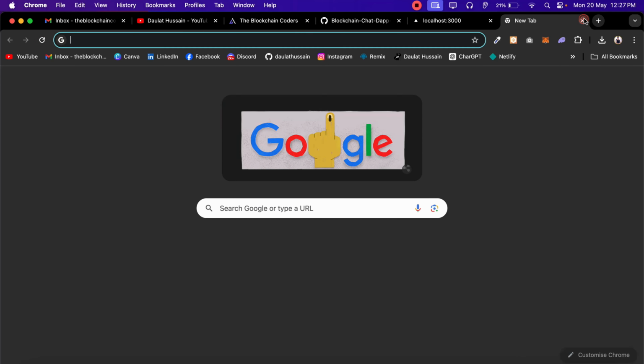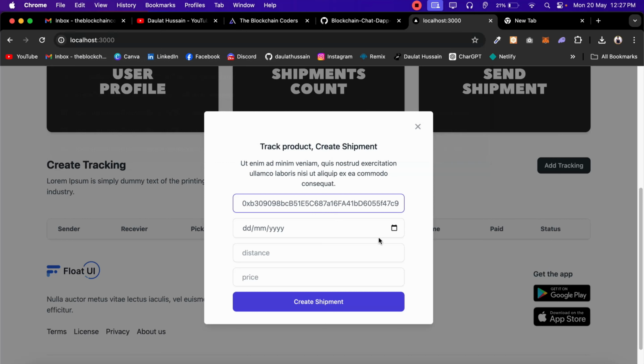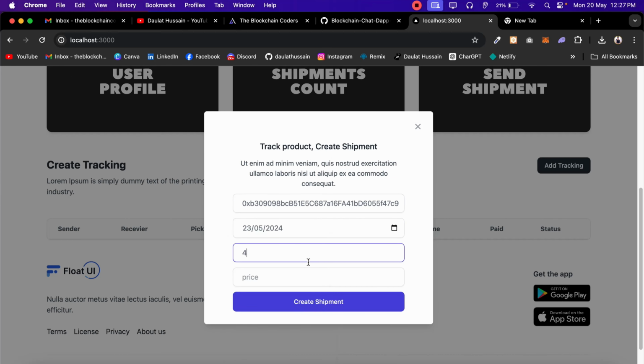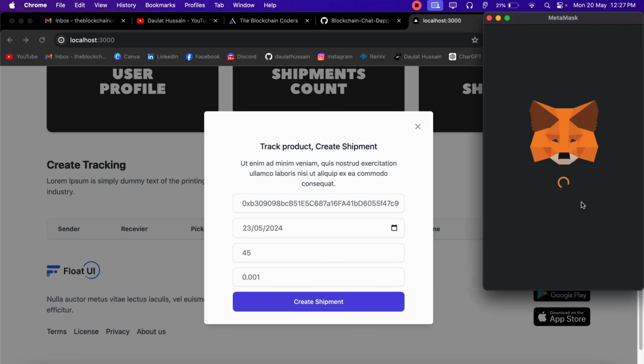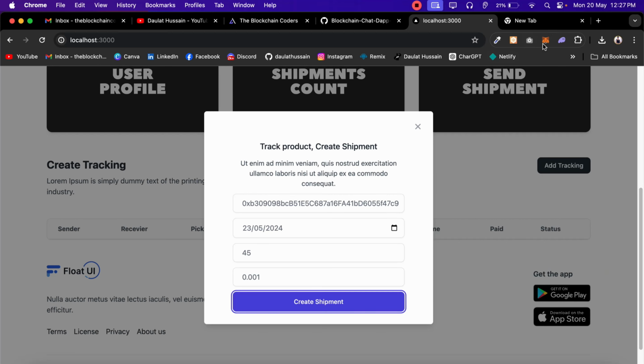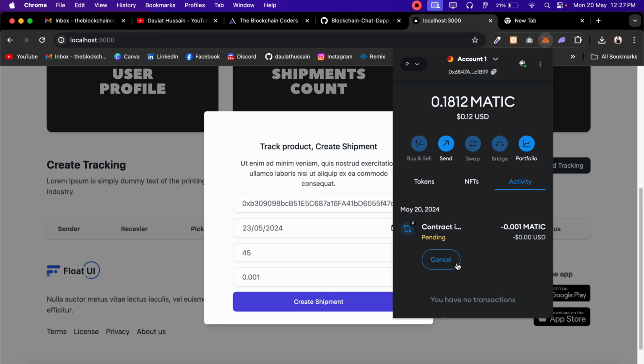Now I can click on this add, give the address. I'm going to paste the address here as well, so it does not get lost. I can come back here, give this one. This is going to be 45, and supply money I want to charge very little because I don't have much, and click on create shipment. It's going to open MetaMask, and we can interact with the actual test network. So this much fund we are paying. Click on confirm, and the transaction is in the pending state.